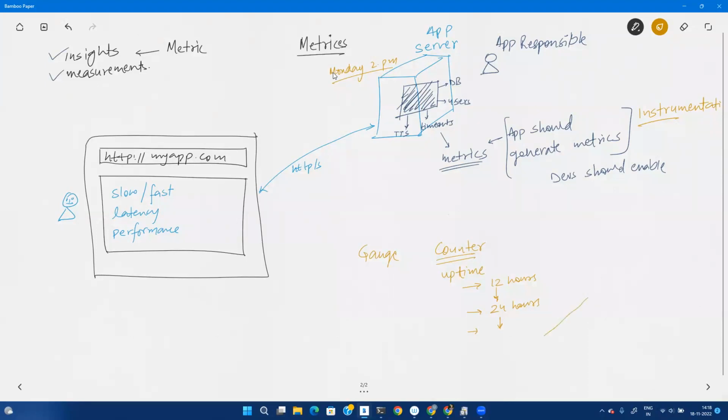Or for example, another is total number of users served or total HTTP requests served, right? So it can never go down because it's a cumulative number. In the last 1 hour, we have served, let's say, 10 requests, then 5 more came, so total 15 requests, then 5 more came, total 20 requests. So at different points of time, you will get different values, but they are always going to be increasing. Such a metric is called a counter.